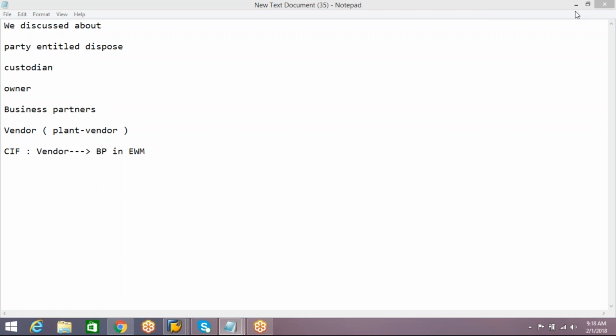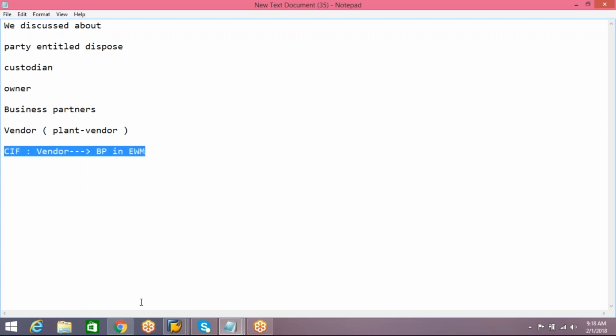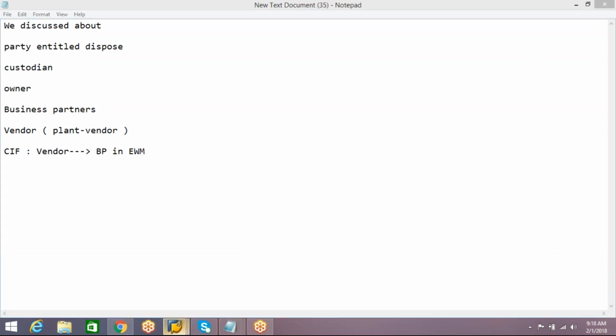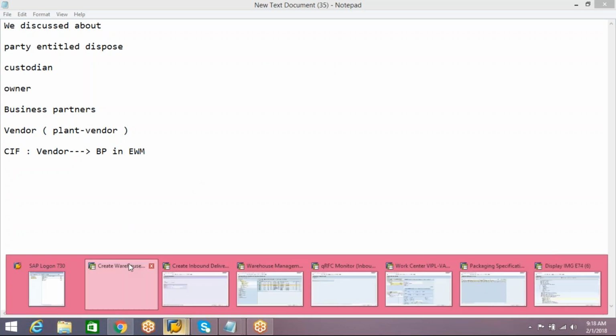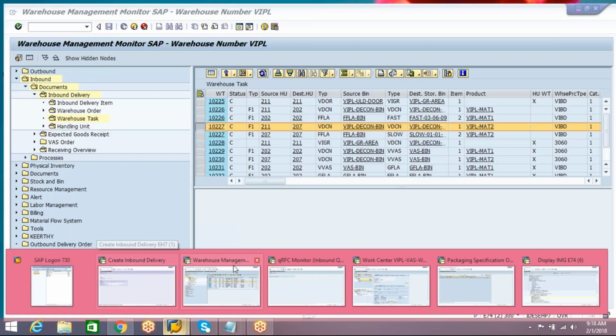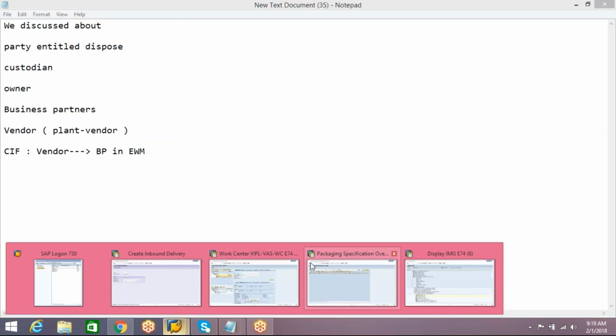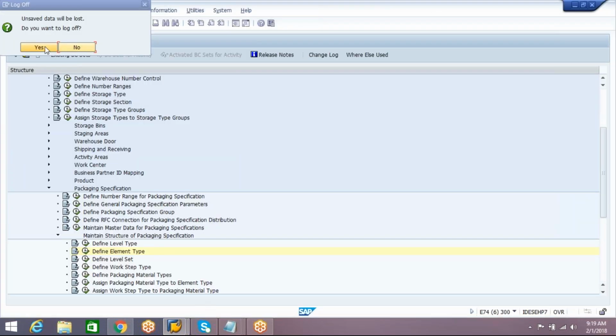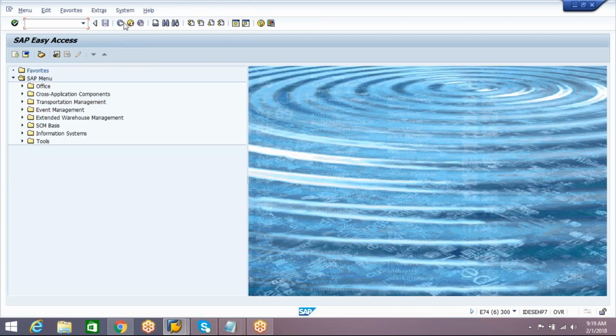This we did yesterday. We will see whether our business partner is distributed into EWM or not. Go to the EWM system. Transaction is BP for the business partners.